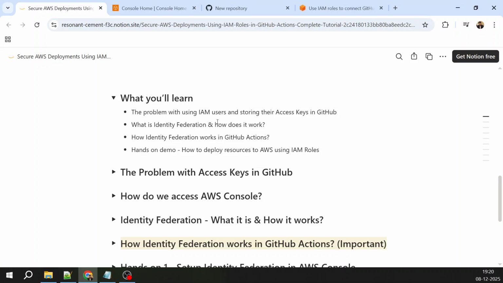First we will be talking about what is the problem we are going to solve, which is using OIDC and IAM roles to deploy to AWS through GitHub Actions. Then what is identity federation and how does it work? Because this is the concept we are going to use, so it is good to know to understand the behind-the-scenes work. Then I will be talking about how identity federation works in GitHub Actions quickly, and then we will move to the hands-on lab where I will show you how you can deploy resources to AWS from GitHub Actions.